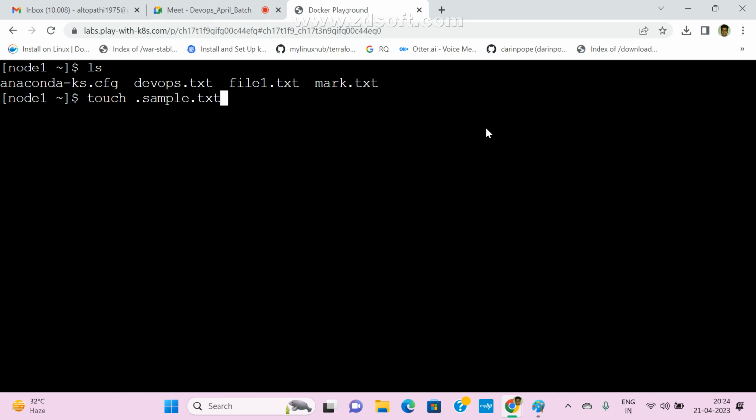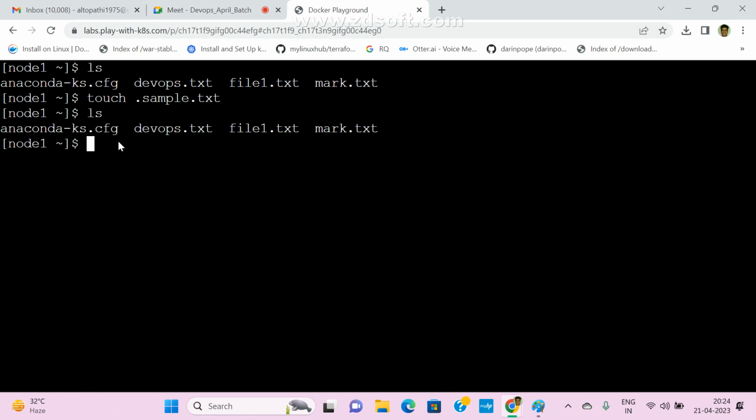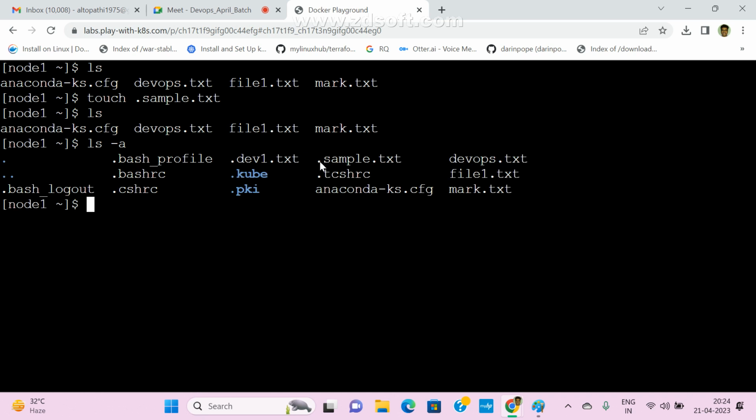So now I have given the dot. The dot represents a hidden file. Now if I use ls, can you see this file or not? Yes, sir. This is a hidden file. So how can I check my hidden files? ls hyphen a. Now you can see whether that file was created or not. See here, this is the sample. These are all hidden files. Hidden file means I don't want to display my file, so in that case mostly we go for a hidden file.